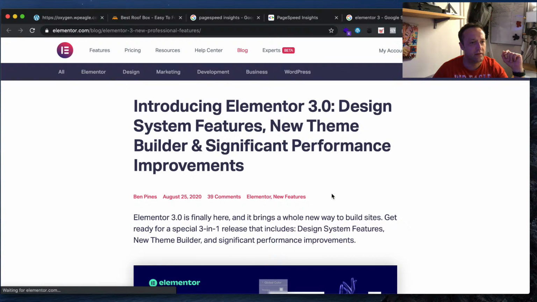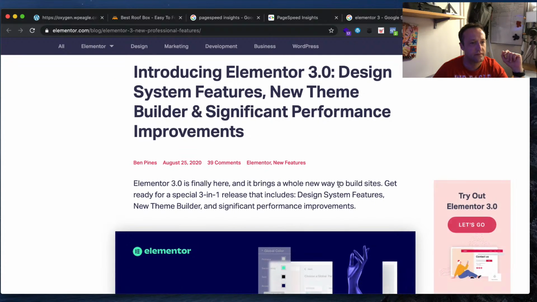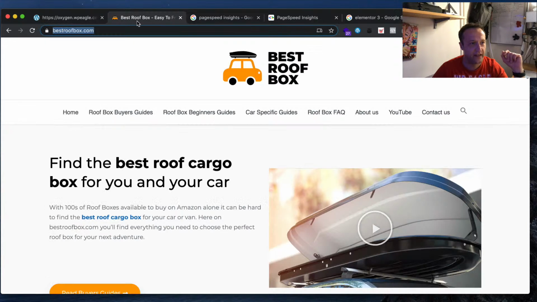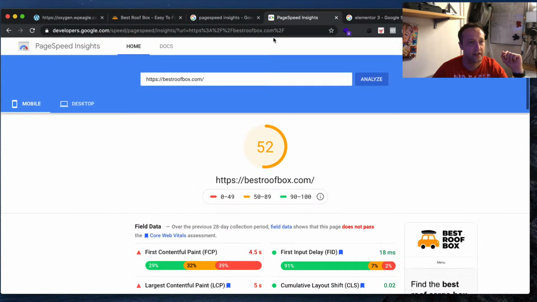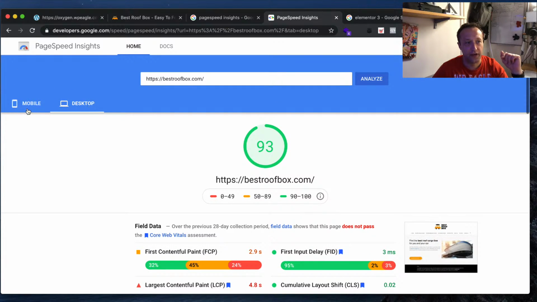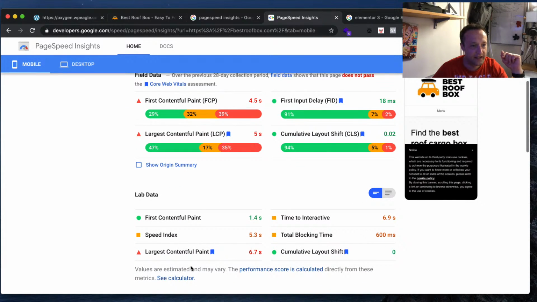Oh, is it already out? Ooh. Do I need to update then? Let's have a look. This is exciting, isn't it? So at the moment we've got a 52 on mobile and 93 on desktop. And it's these that are a problem.